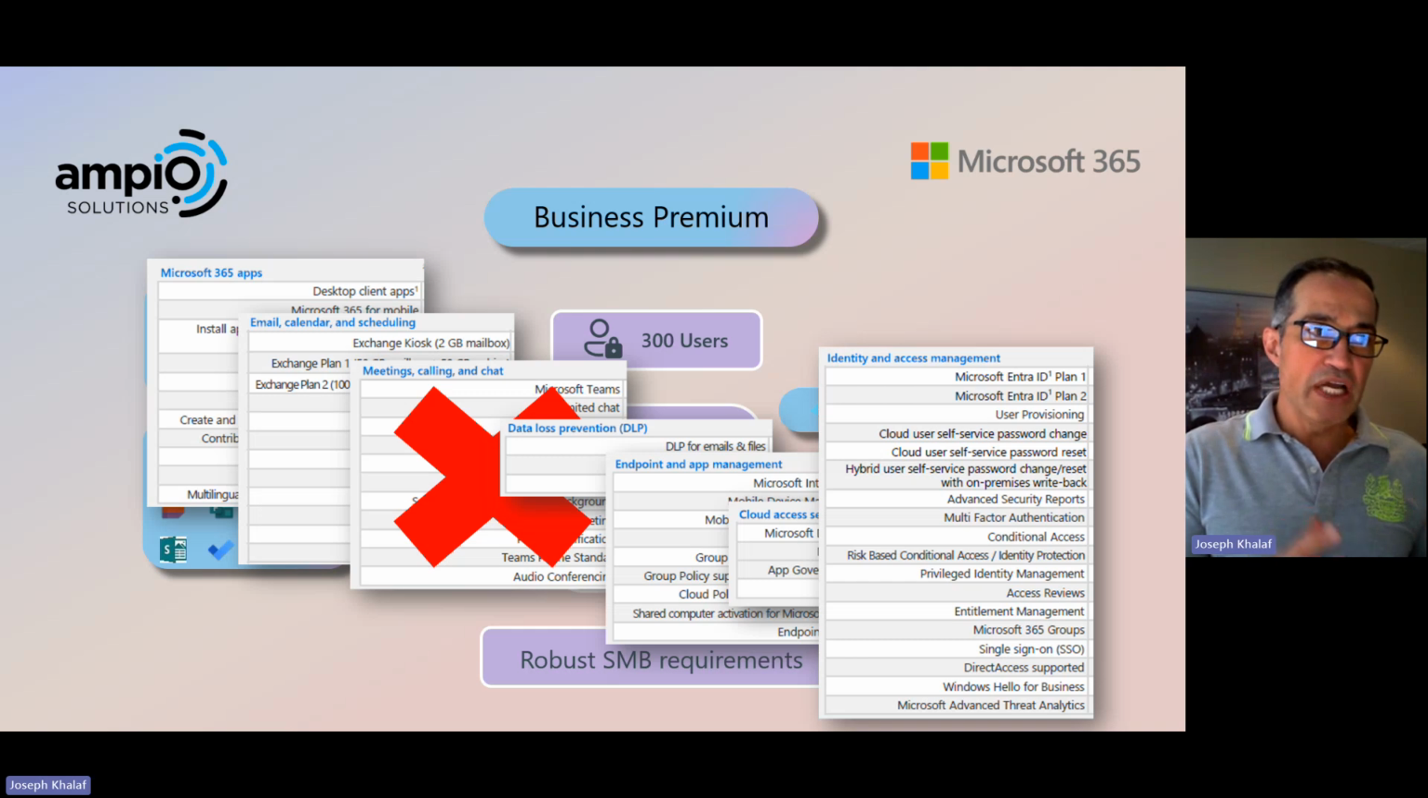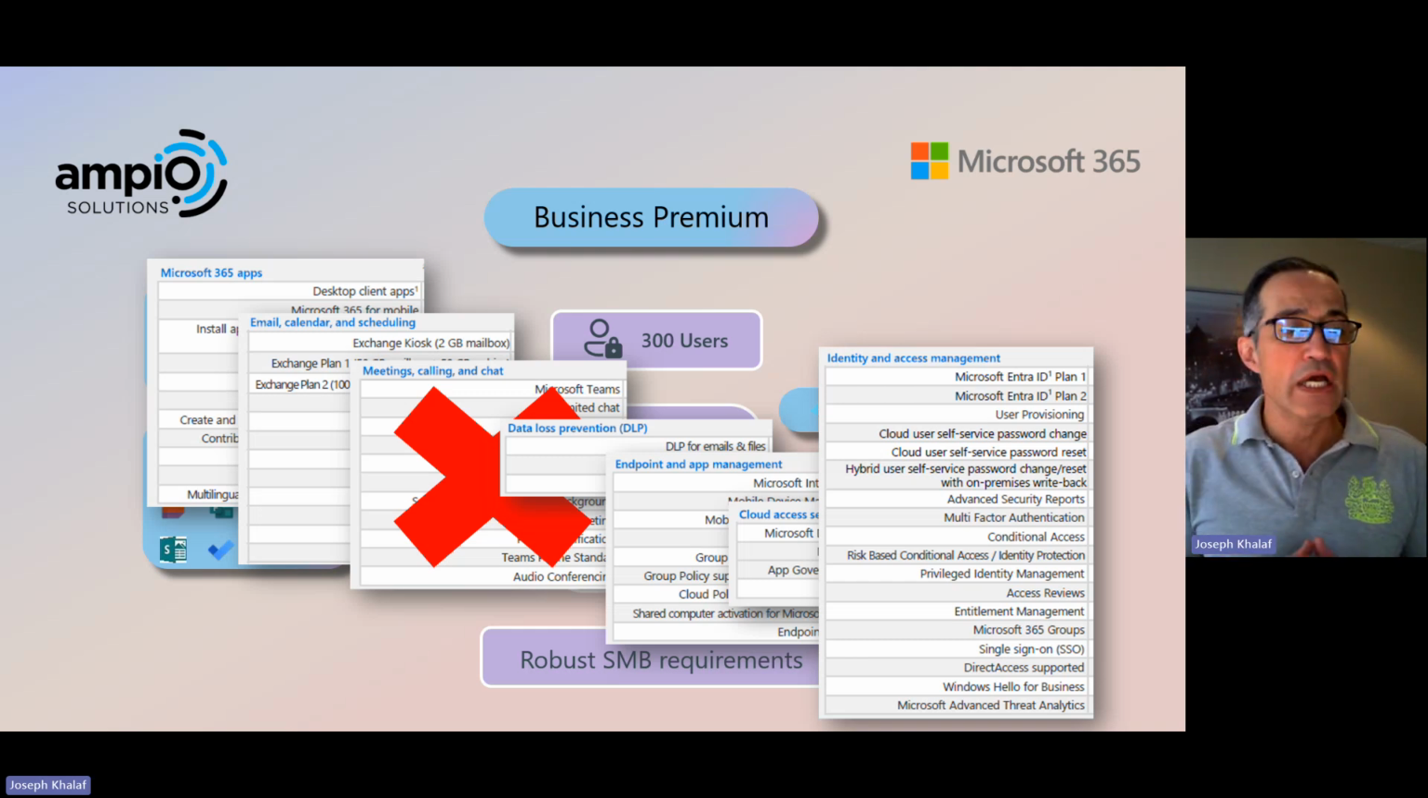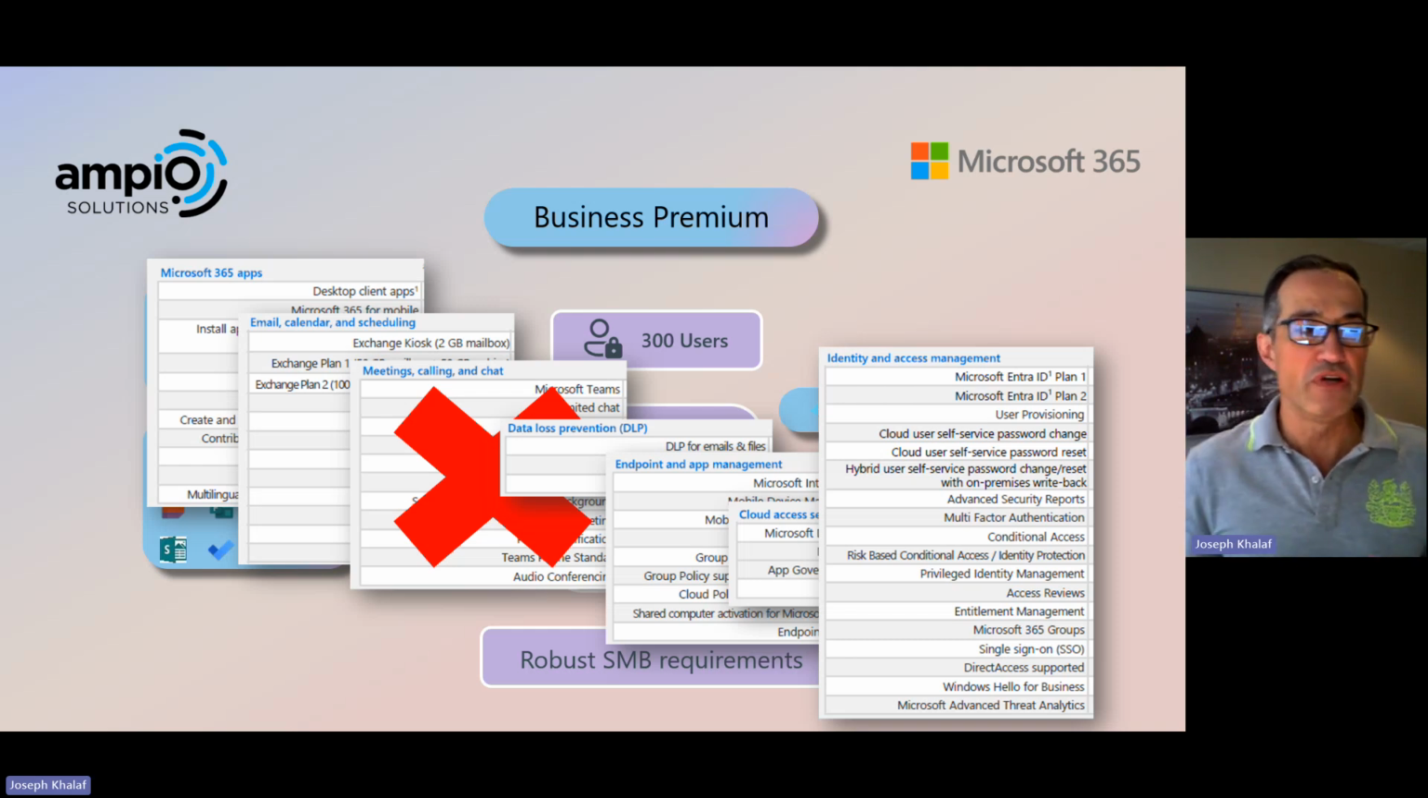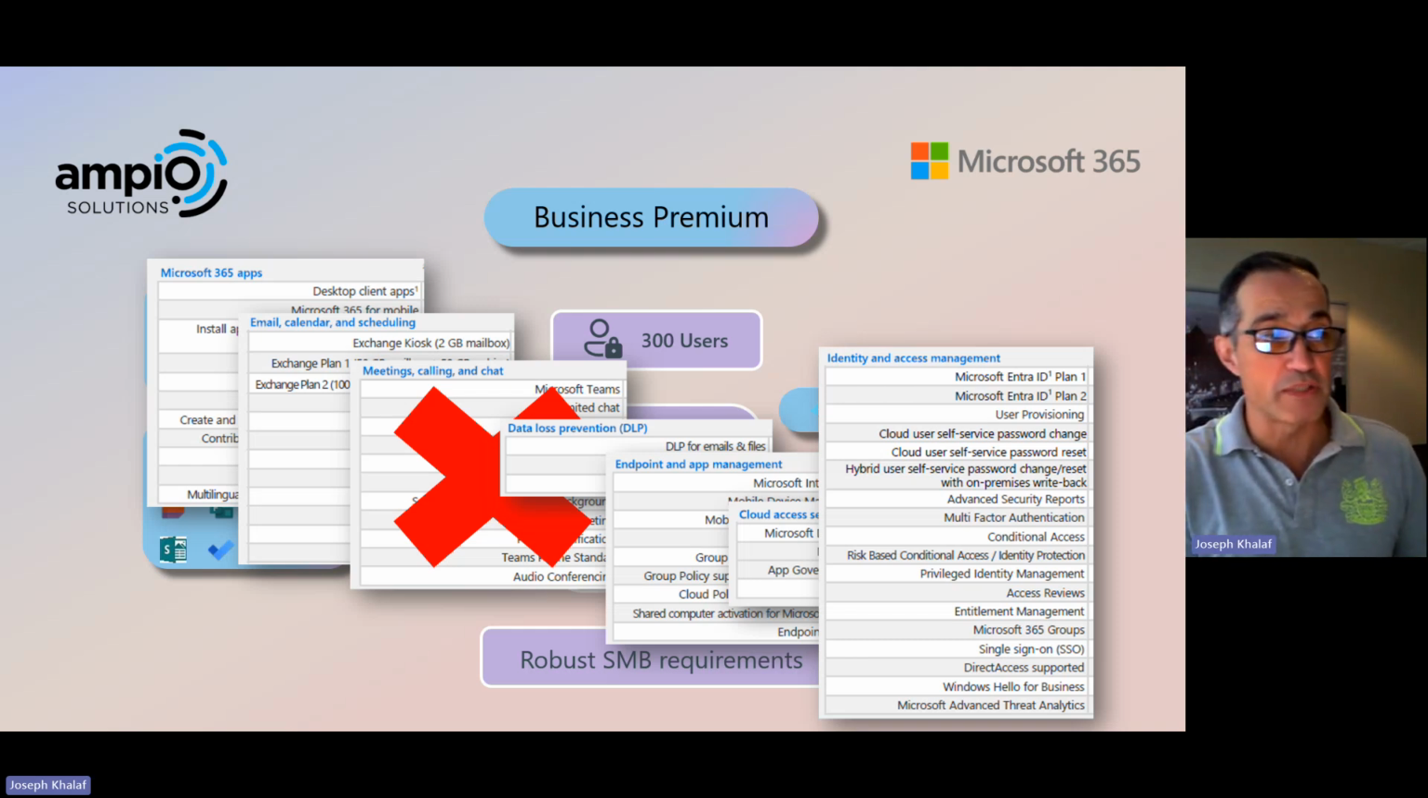You could potentially still go with Business Standard and get some of these add-ons, but in all fairness, it is for a smaller, medium-sized business under 300 users. The value of Business Premium is second to none. You're getting pretty much everything without having to invest in a more expensive enterprise plan.